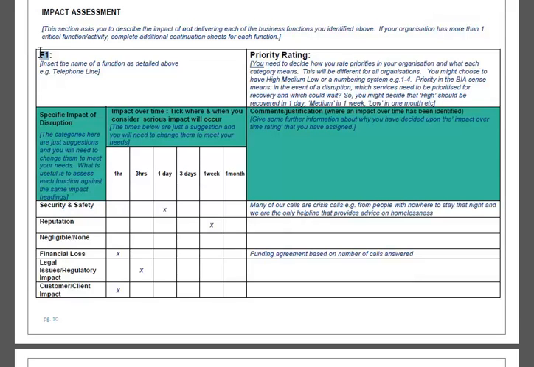Let's say function 1 was the telephone line. Then you have to write how this function affects you if it's not available for this much time. That's how you write. You can add some things, impact or disruption, or delete some of them. These are the most common things that I've used, and you can obviously change this from hours to seconds.